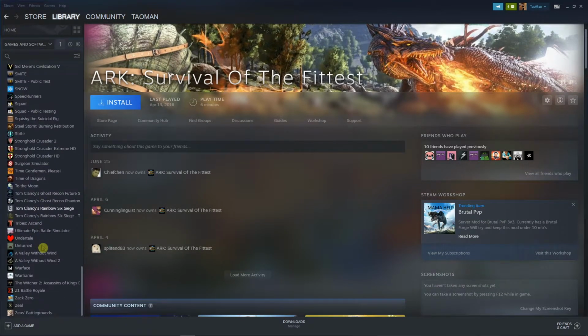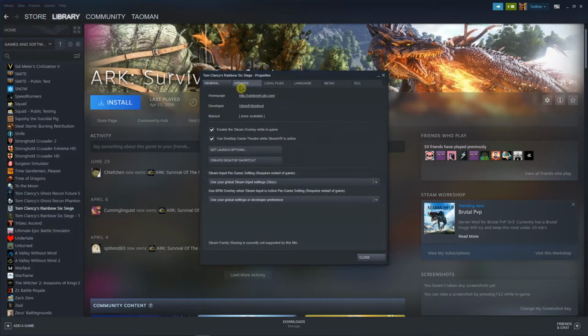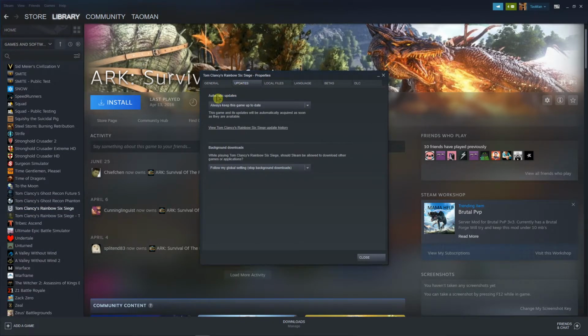So let's start. The first thing you want to do is right click on whatever game you got in library, go to properties, and you're gonna see here updates, and you're gonna see the automatic updates here. You're gonna see always keep this game up to date, and you can choose between free, only update this game when you launch it, or high priority. I recommend, if you want to disable, just click here the only update this game when I launch it, and that's like the best thing you can do.